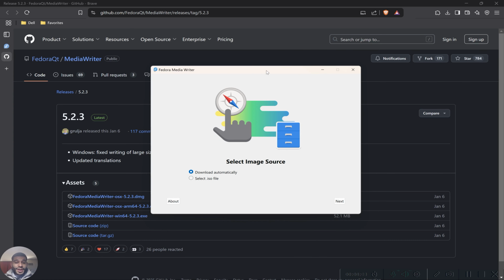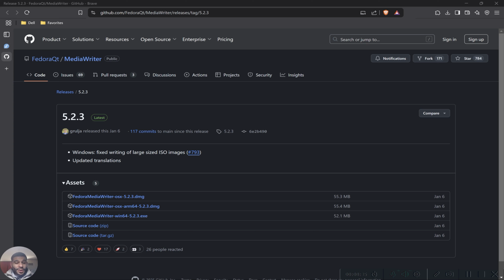Once you are done downloading and installing the Fedora Media Writer, you should, upon launch, get a window like such. And if you currently have this set up and this window up after you launch it, congratulations, you're all set with the Fedora Media Writer. So let's go ahead and put this off to the side.